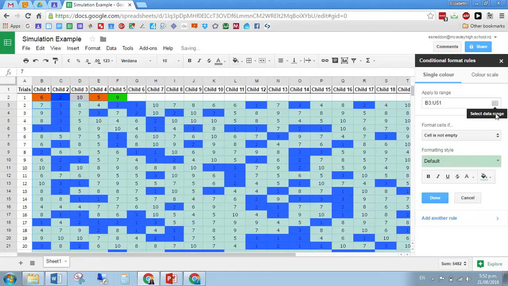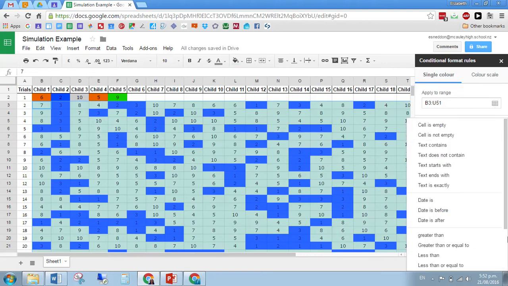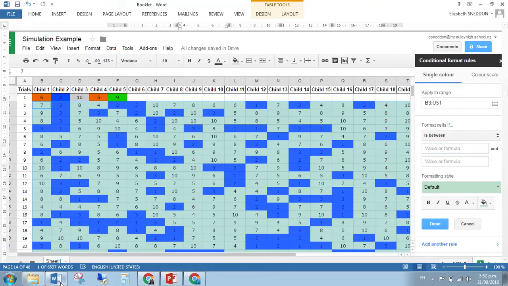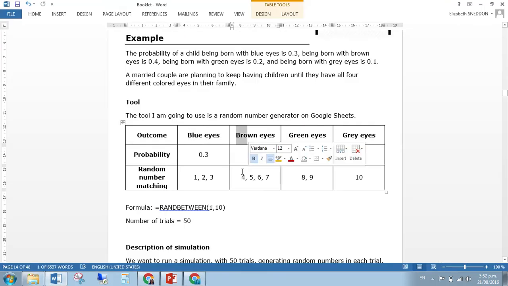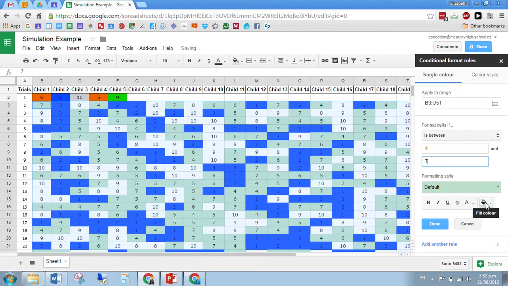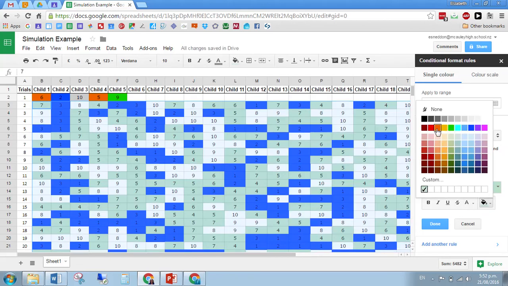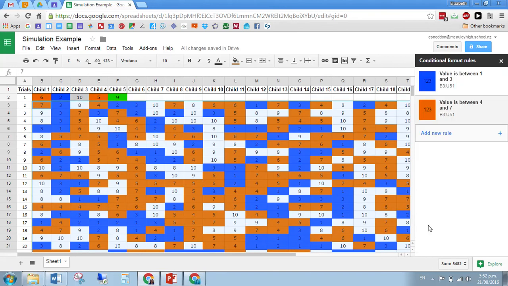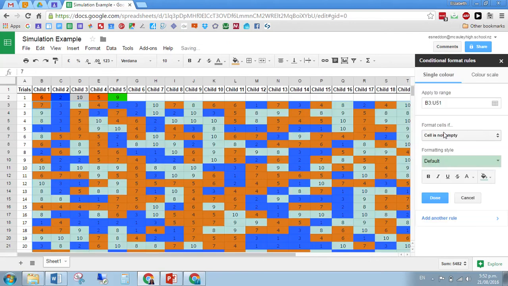Now I want to add another rule. So I click on add another rule and I'm going to do the same thing again. I'm going to go to "is between", and now I need to go back and look at what my next one is. So brown eyes, if we got the numbers 4, 5, 6 or 7, then we're going to colour that brown. So if it is between the numbers 4 and 7, then we want it to colour with the colour brown. And so it's gone through and automatically done that for me. So I'm going to click done. So I've got the blue eyes selected, I've got brown eyes selected. Now, it's not really a brown eyes one, but never mind, that'll do for now.